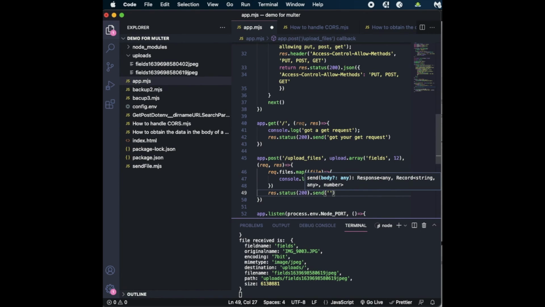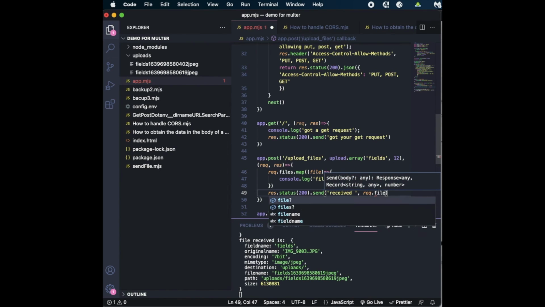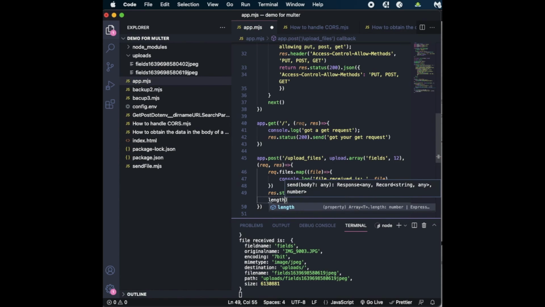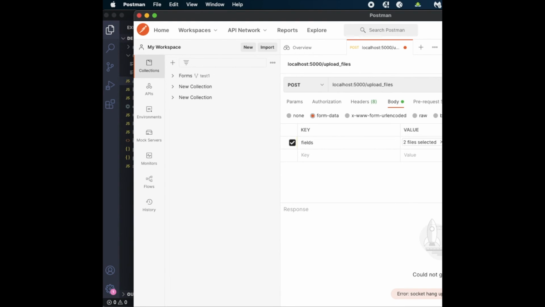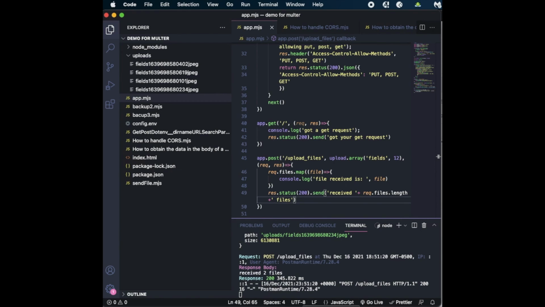And here we can actually reply received, and here we can say request.files.length files, and here it can't be a comma, it needs to be a plus. Okay, so it will tell us how many files it received. So with these two corrections, I save this again. Nodemon detects the save, recompiles, restarts, and now we come to Postman and we send the same thing again. Received 2 files. Now it worked. That was the only problem.